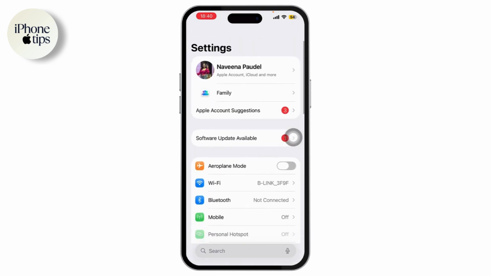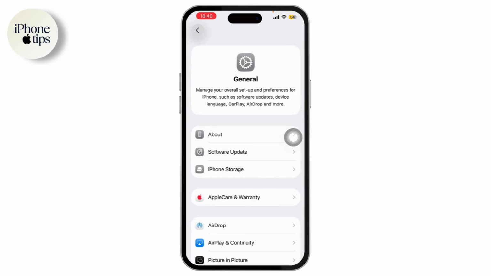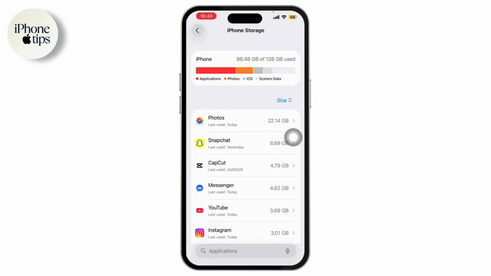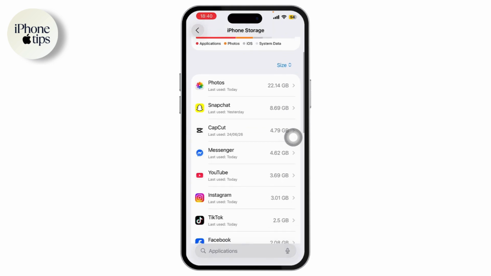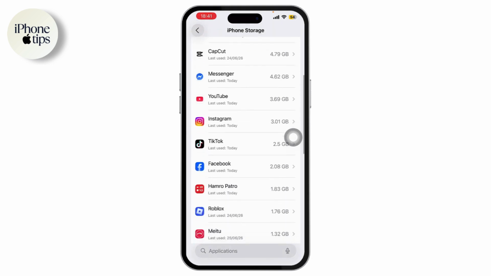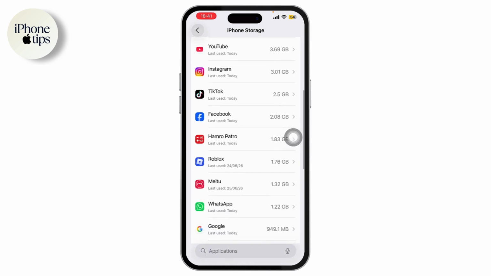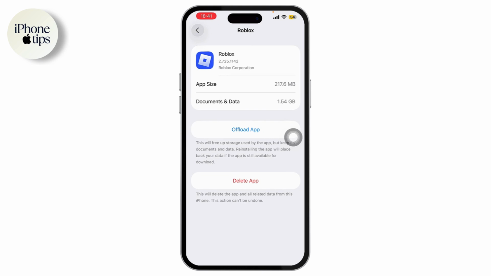Once you're on your settings homepage, you need to scroll down a bit and then go with General, and under General you need to go with iPhone Storage. This section lists all the apps installed on your device and shows how much space each one is using. Look for Roblox in the list and tap on it.